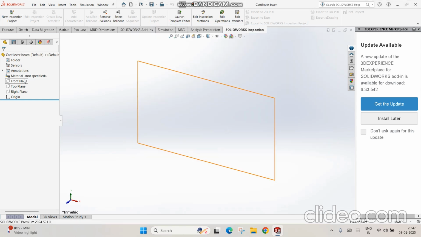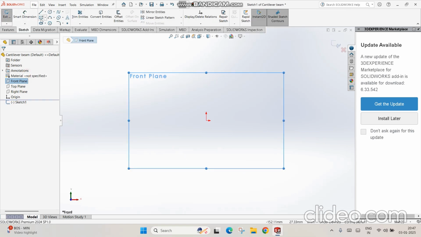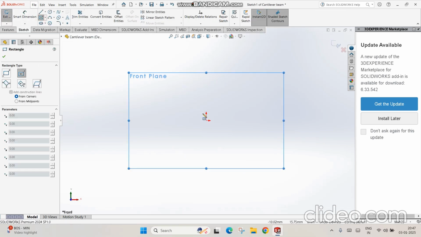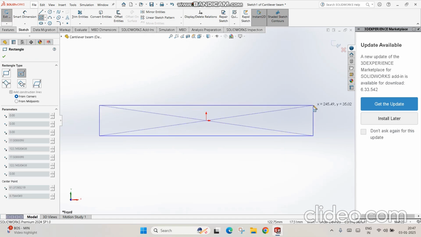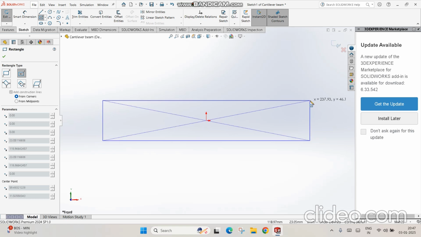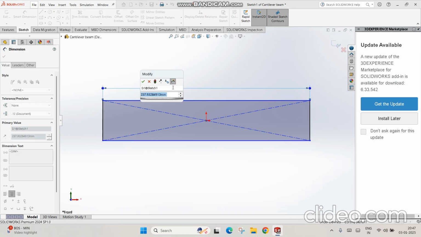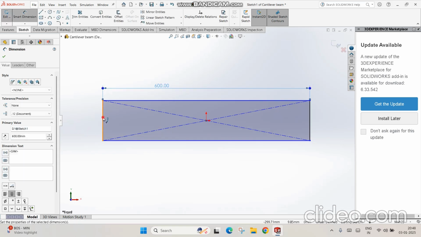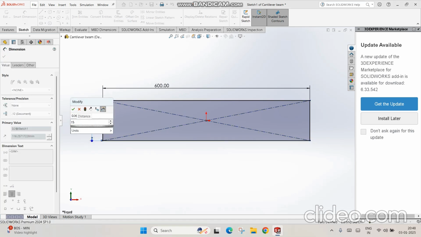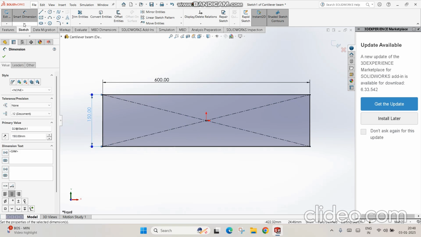We will be creating the sketch of the cantilever beam in 2D first on the front plane. The cantilever beam in 2D will be looking like a rectangular plate, right? So I have taken the center rectangle command. Let's assign some values. Let's consider the length of this cantilever beam to be 600 mm and the width to be 150 mm. Okay, that's fine. We have assigned the units and dimensions.